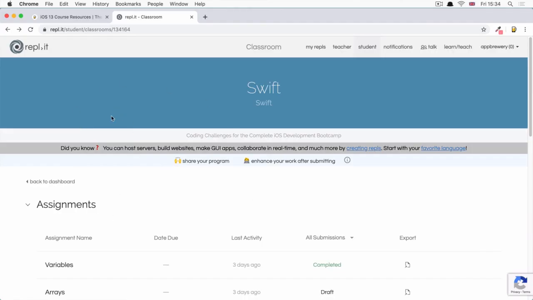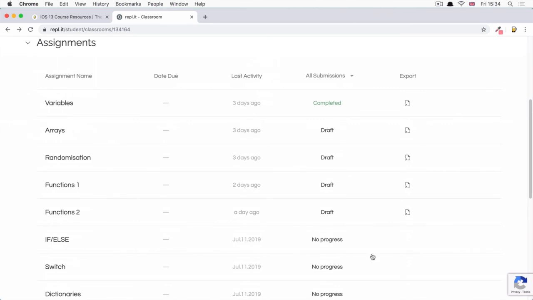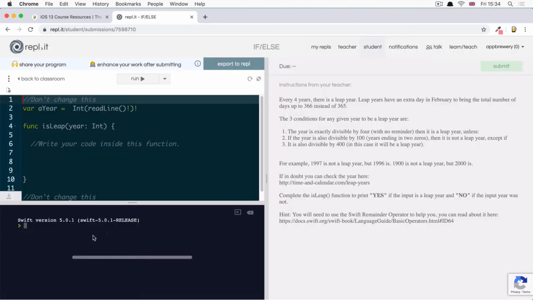So now that you've learned all about the Swift conditional statement, the if, the else, and else if, then it's time to head over to Replit and complete the if-else assignment. So pause the video and have a go at that.